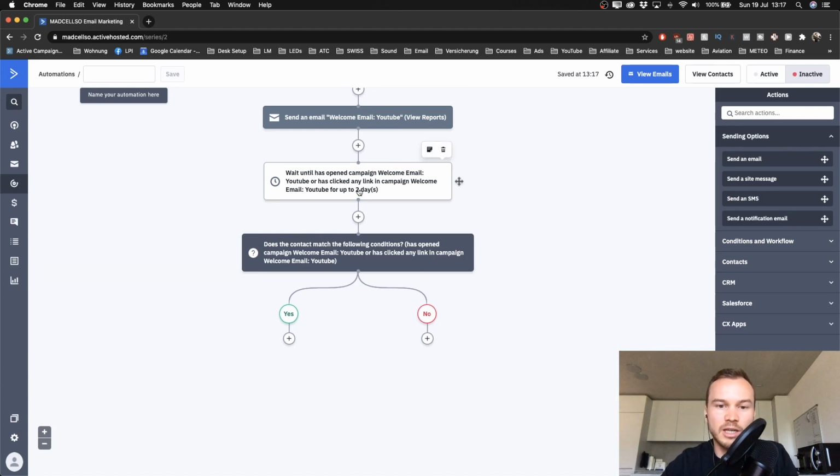And then you will see you have 2 different paths that people can go now. The people that actually have clicked or opened within 2 days will go to the yes column here, and the ones that haven't will go to the no column. And like I said, the ones that go to the no column, I will send them another email.